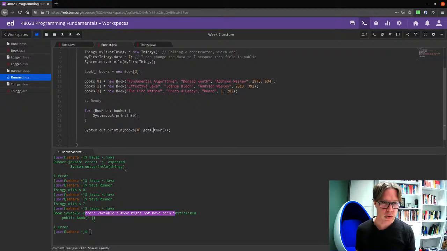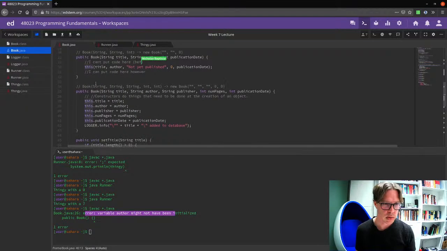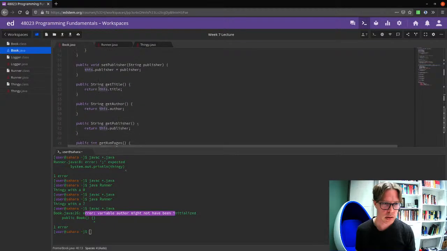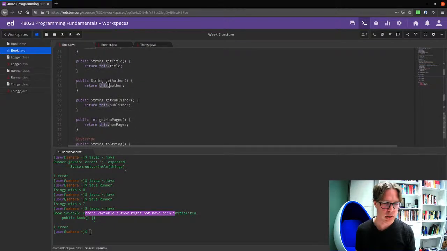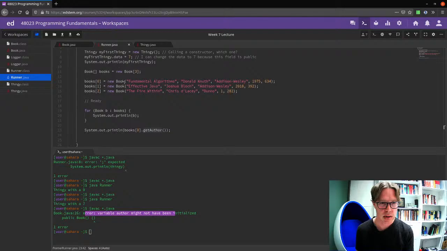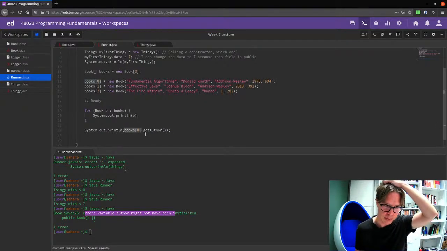So I'm calling the getAuthor method. If I go and look at the getAuthor method, I've got return this.author. So the this pointer, because it's actually just a reference, gets the same value as whatever it gets called on here.